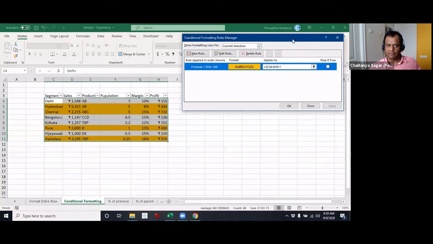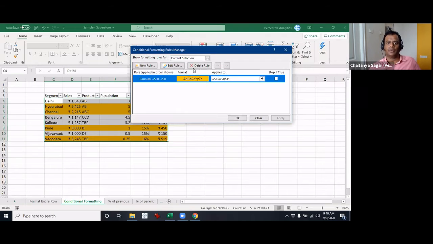So for example, for G4, it keeps referring to H4. For F4, it keeps referring to H4, and so on and so forth. But when you move to F5, it refers to H5, and if the condition is satisfied, then it will highlight it. Okay, so that is so far as this one is concerned.